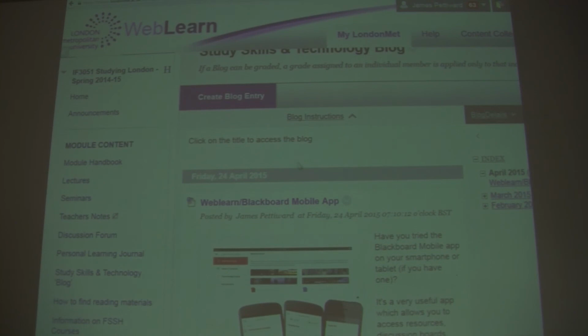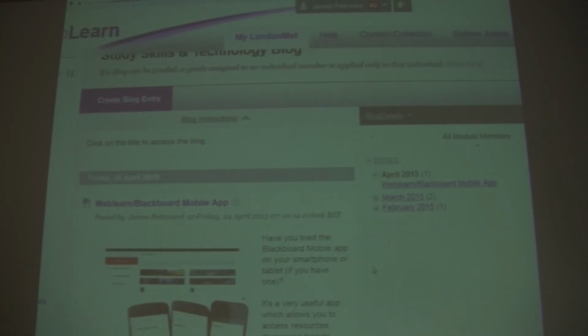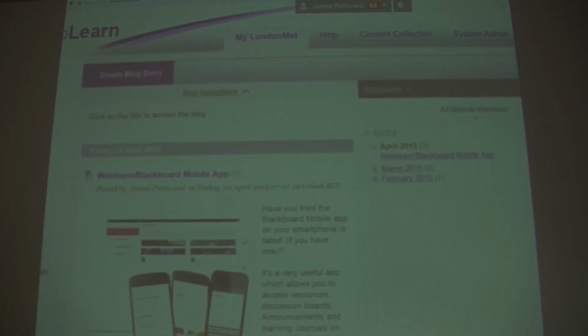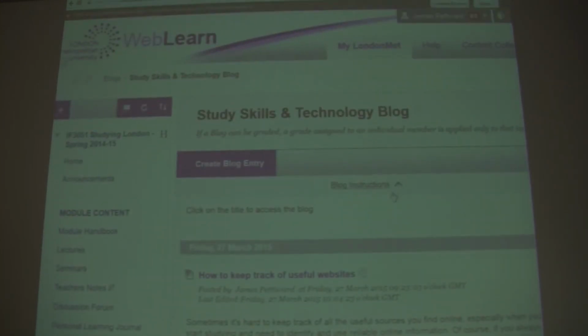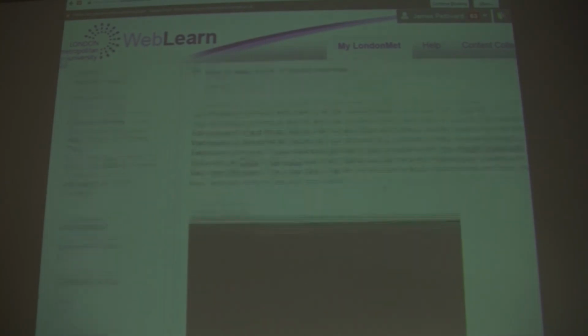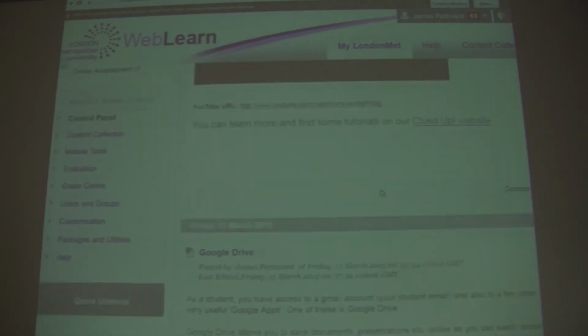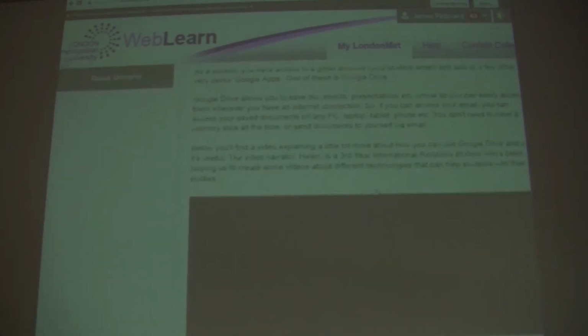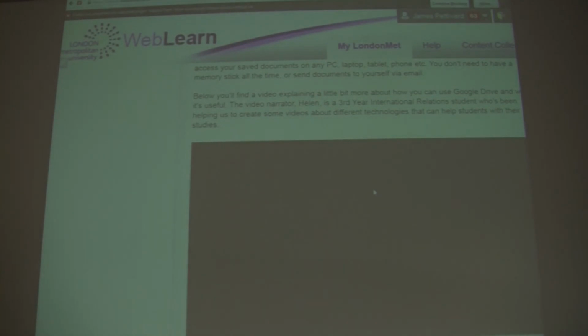Okay? One thing to point out about this blog, if you look on the right, there's only one here, so it's the mobile app, for example. If you click on the dates at the side, you see all the other posts. Okay? So for example, in March, we looked at easy ways to keep track of websites that you use for research and things like this. We also looked at Google Drive, a very good video with one of our students talking about how she uses Google Drive. She's a 3rd year, and how it's helped her through her studies.